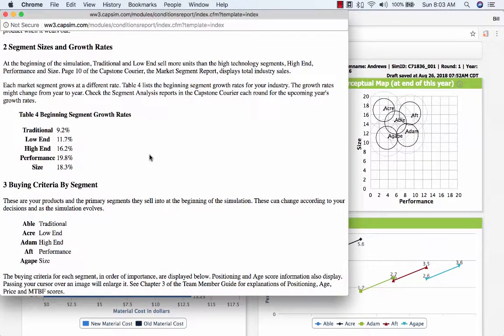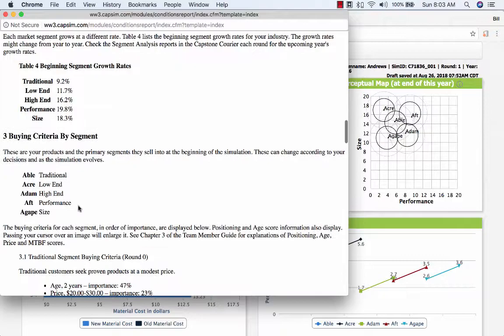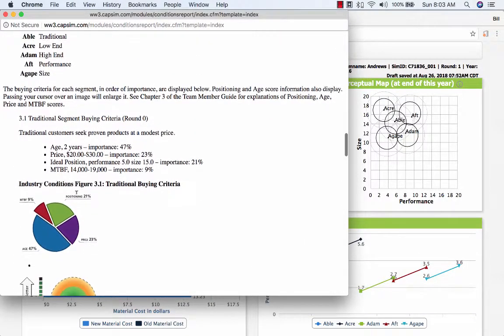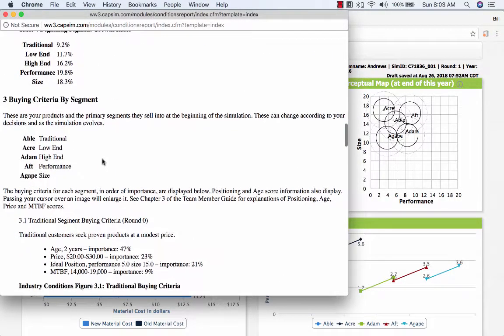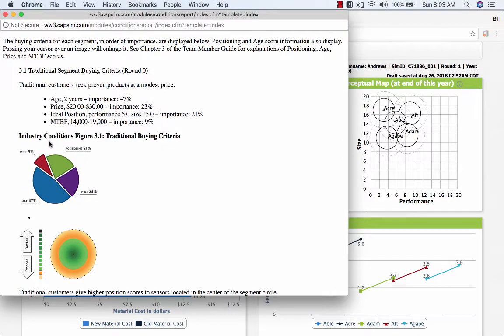Number 2, we'll talk about your segment growth rates again, and this will tell you that generally speaking, these are the rates at which your product lines are going to grow. And as you can see, there's a lot of growth in the high end, in the performance, and in the size categories. Okay, then number 3 here, these are your segment analysis. So for each and every product and each and every segment, you're going to be able to look at this and see what your consumers are going to want.